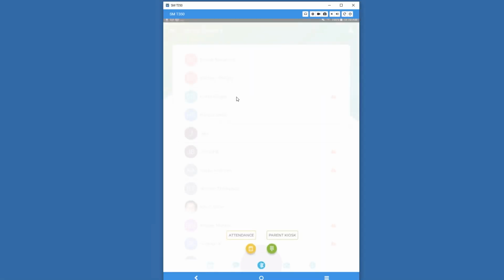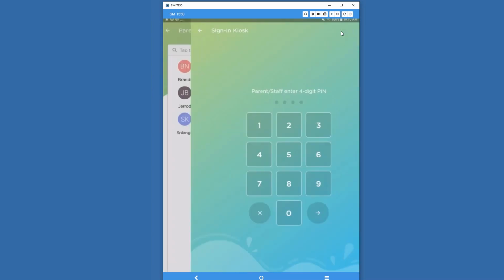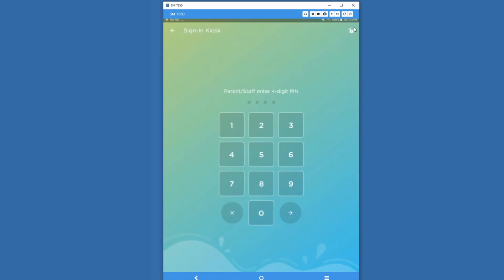On the kiosk, if you go to parent mode, for example, you'll see a little lock at the top of the screen. If you have password protect turned on in your settings and you click this lock, whoever's logged into the device has to put their password in in order for a staff member, not a parent, to be able to navigate throughout the app. Again, that's just a good, beneficial thing to turn on, password protect.